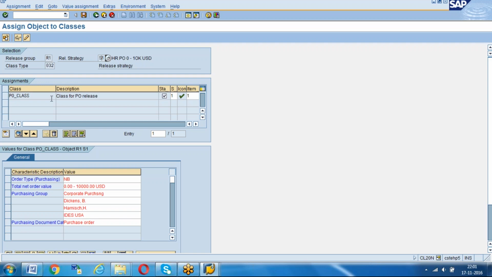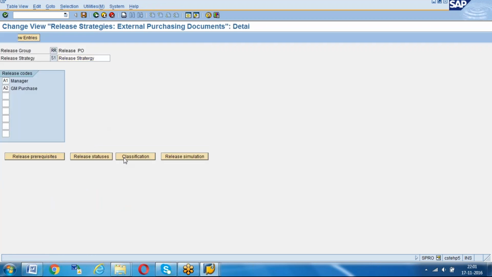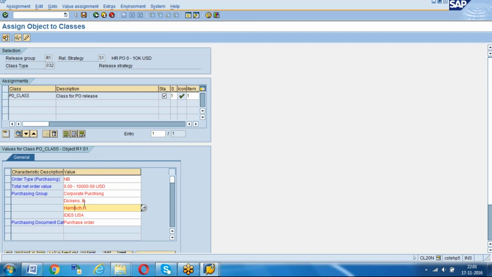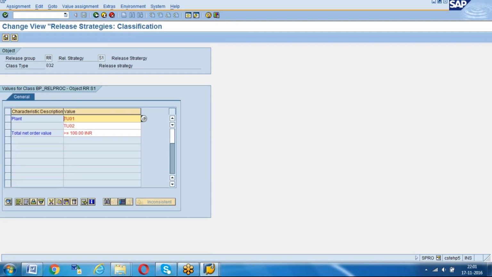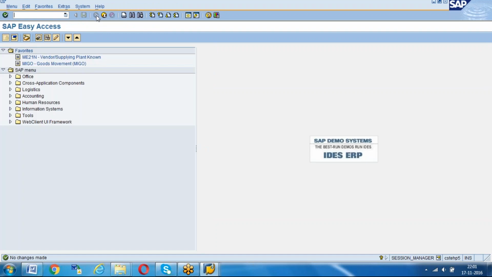As soon as you give that, the system will give this pop-up and we will maintain the classification details. This is the classification details. These details will come directly here. That's how we maintain the details for classification in the quality or production system.